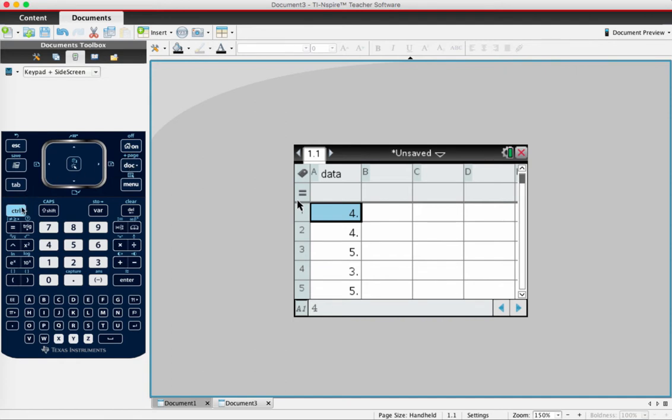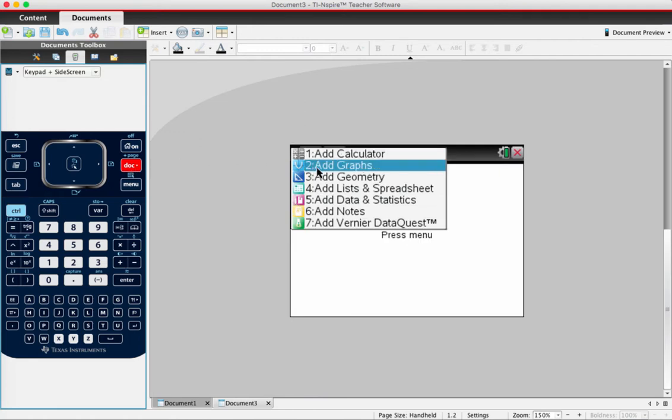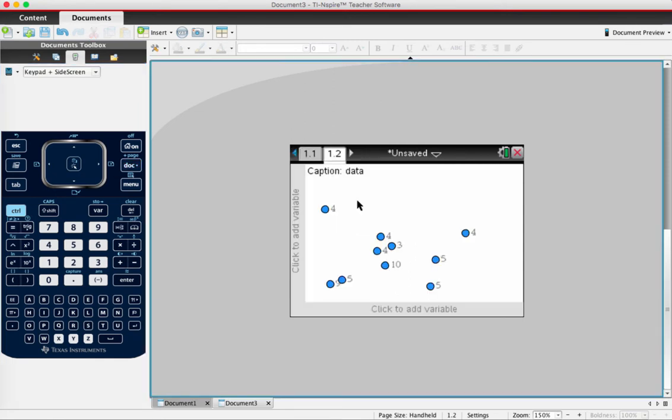Okay, so now that we have our data entered, we now have to add a new page. One quick way to do this is to go Control Doc, and you add a data and statistics page. You can also do this from the home screen on your calculator. And you can see it's tried to guess by default that I want data.